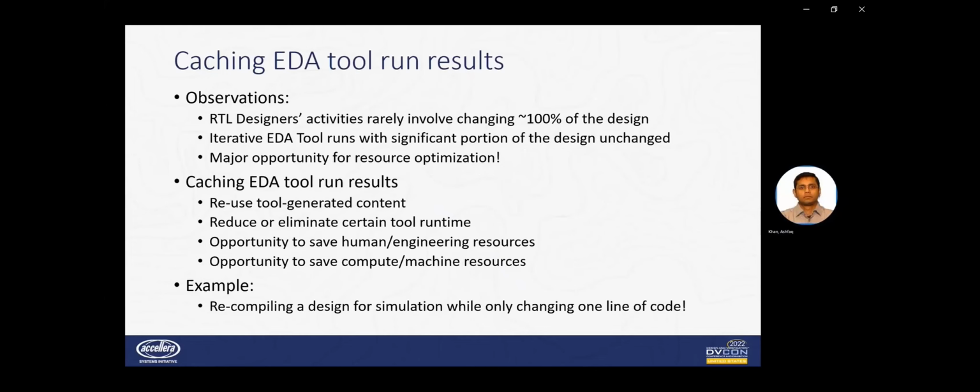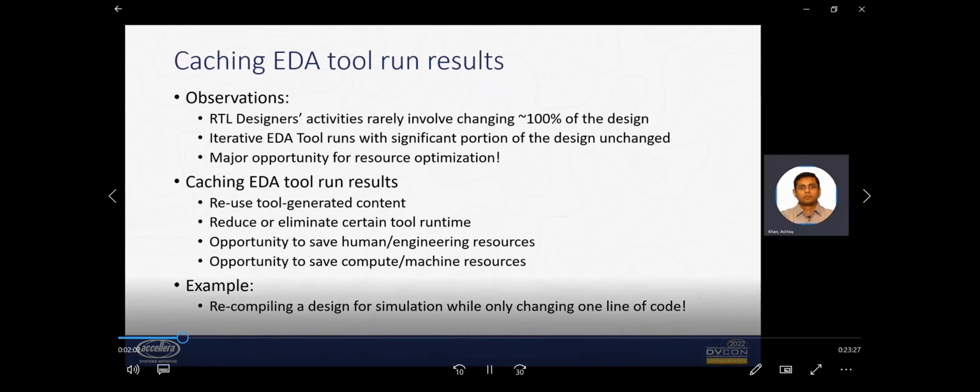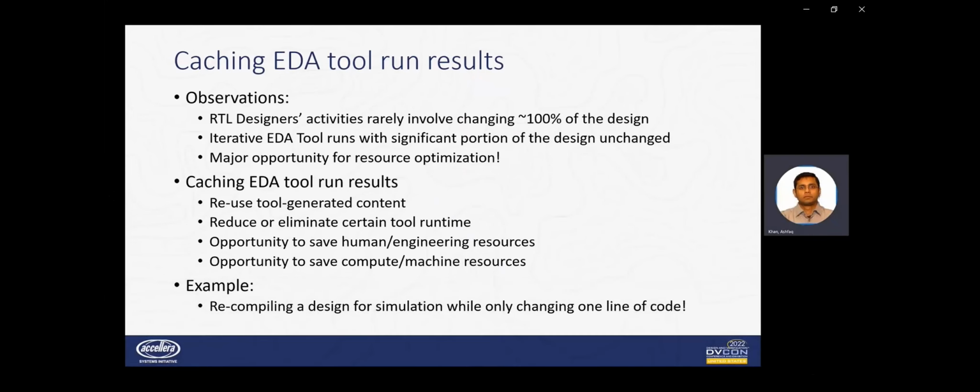Why are we talking about caching EDA tool run results? This basically comes from the observation that as your project becomes larger, RTL designers typically start spending most of their time on a specific section of the design. So 100% of the design changing in every tool run is a very rare scenario. What happens most of the time is that the EDA tool runs that they have, one after another, typically have most of the design pieces unchanged. A very small portion of the design actually changes from tool run to tool run. So this provides us with a major opportunity for resource optimization.